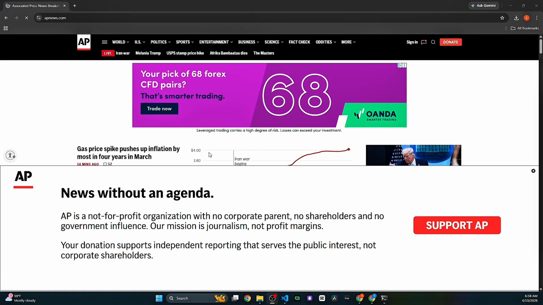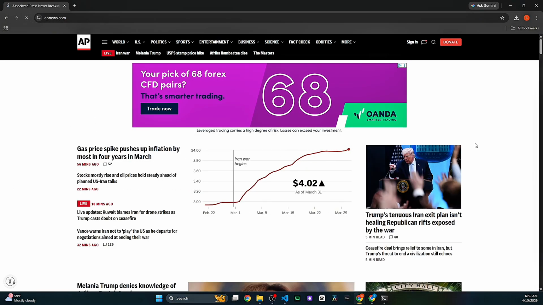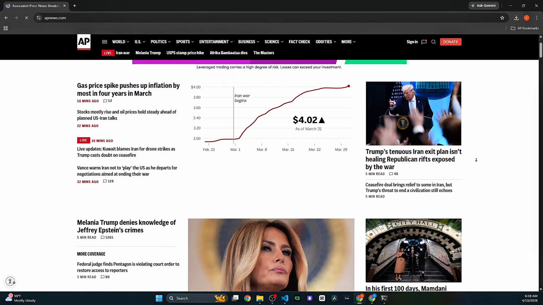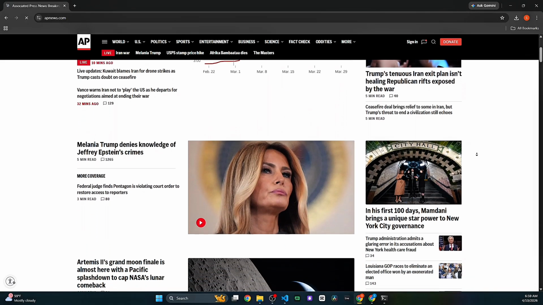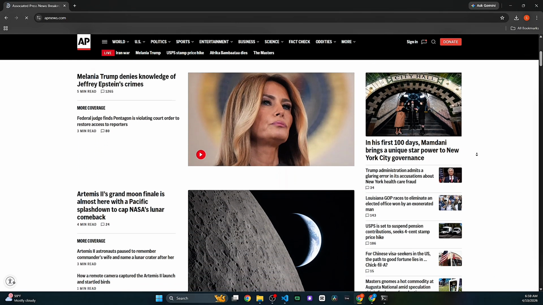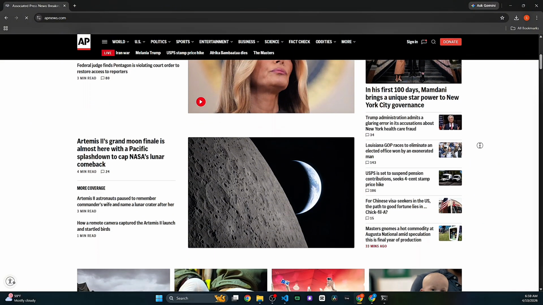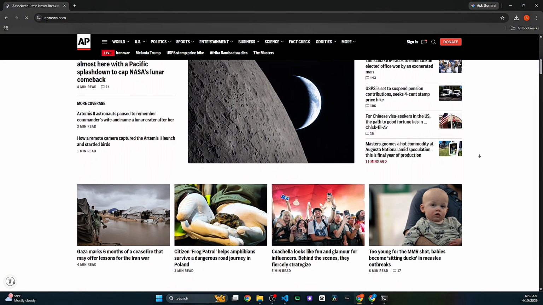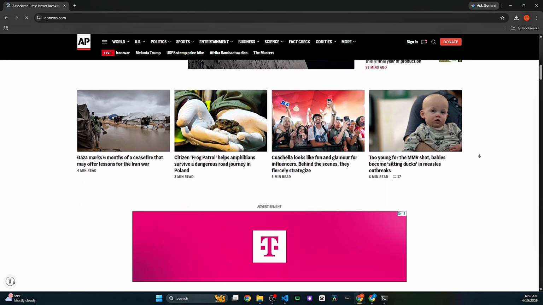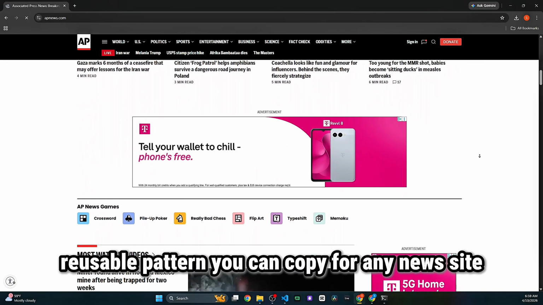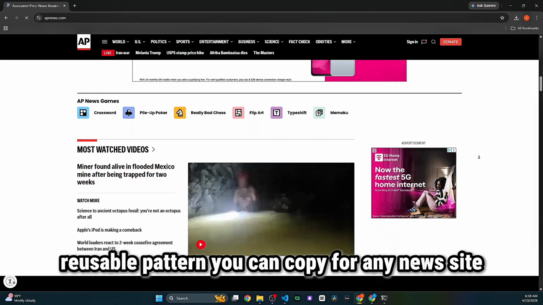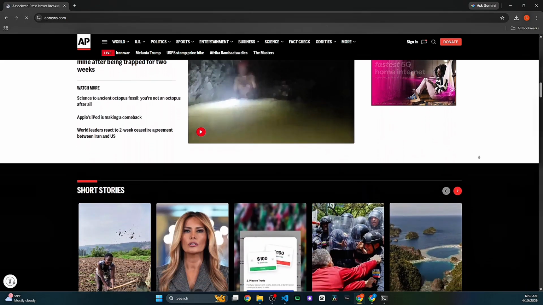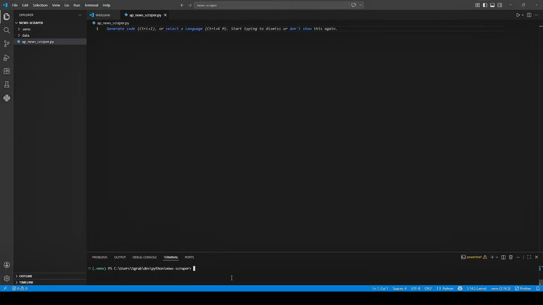Super simple. No login walls, no crazy anti-bot stuff. We're just grabbing the latest headlines and links from the AP News front page and saving them as news.json. By the end of this video, you'll have a rock-solid, reusable pattern you can copy for any news site. Let's jump right in. First, a quick look into the folder structure.